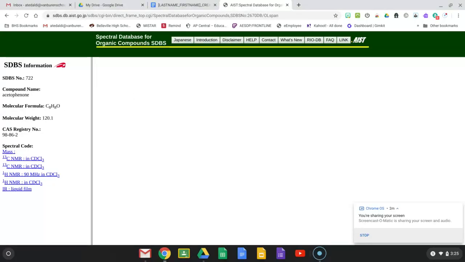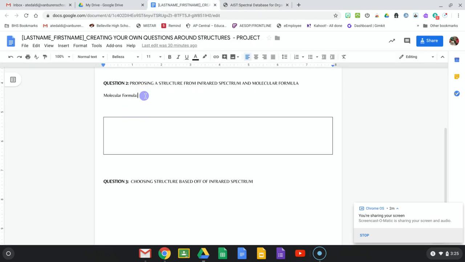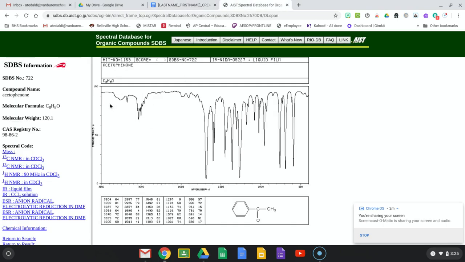So let's say I was doing question number 2, and I wanted students to propose a structure that's consistent with this IR. Well, while this is loading for a second, I'm going to type that in, that the molecular formula is C8H8O, okay? And it has to be consistent with this IR.